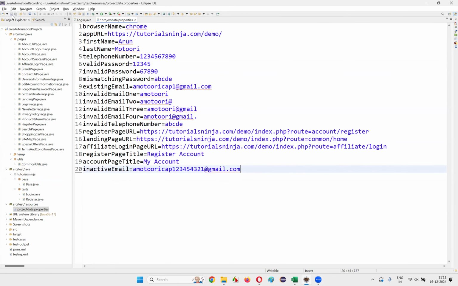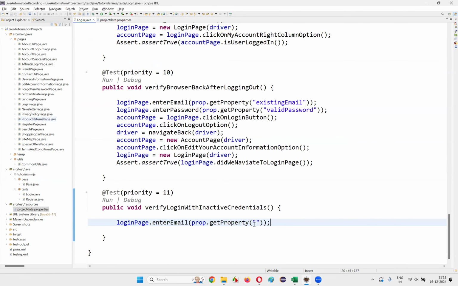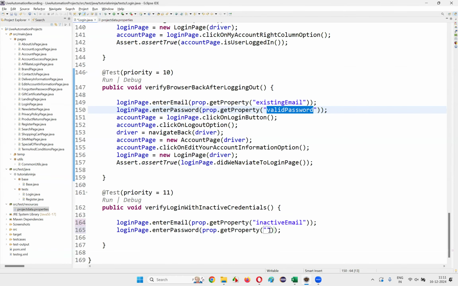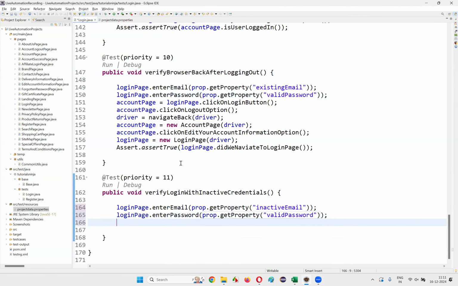Okay, save this. Go here to the Login.java and paste it here. After that, I'll say loginPage.enterPassword, and here I'll say prop.getProperty. And here I'll give the property name, that is the valid password here. I'll give the valid password here.